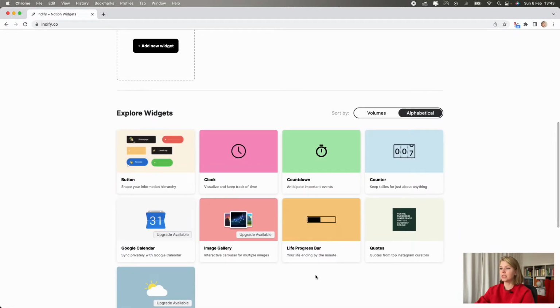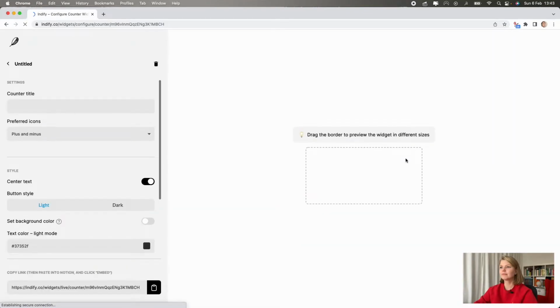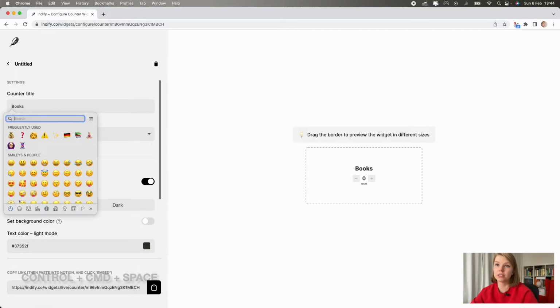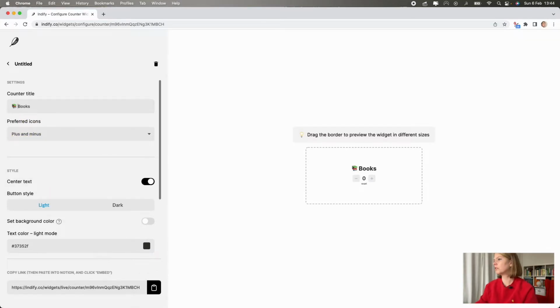Next type of widget is the counter. These are the ones that I was using. Say we want to have a counter for the books that we read this year, right? We could have something called books. A little life hack in here: if you're on a Mac, you can press Control Command Space, and then you have your emojis in here, and you could create an emoji. Makes it more visual for the dashboard. I think it's quite a good idea.